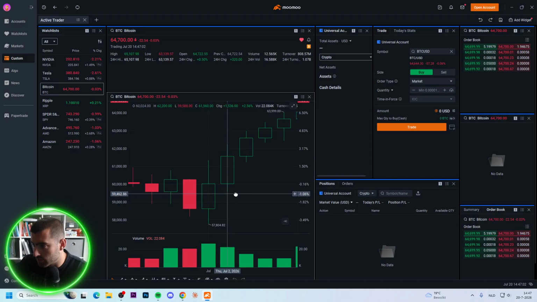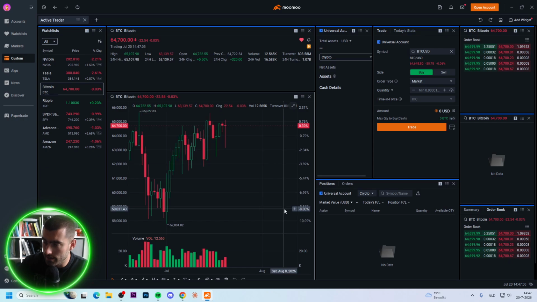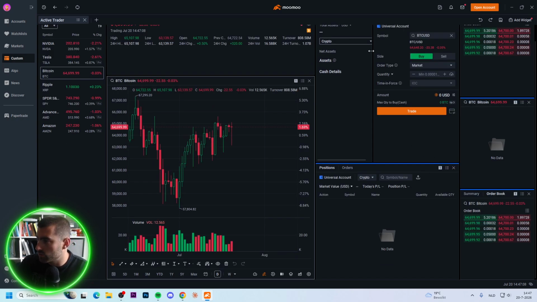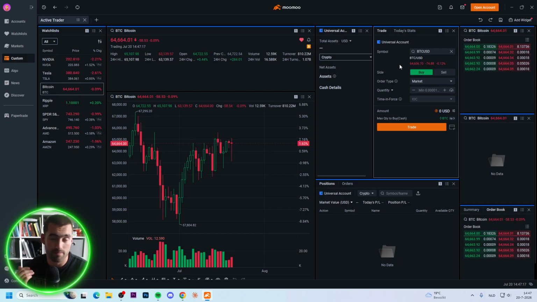And then what we're going to do right here is we want to buy Bitcoin. So what I'm going to do right now is I go to the screen right here, this order panel, and we select right here buy. Then we fill in right here market because I want to directly buy Bitcoin.